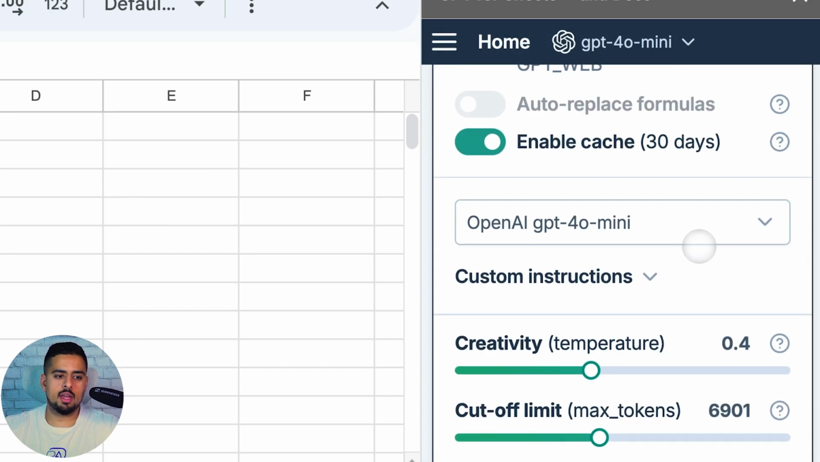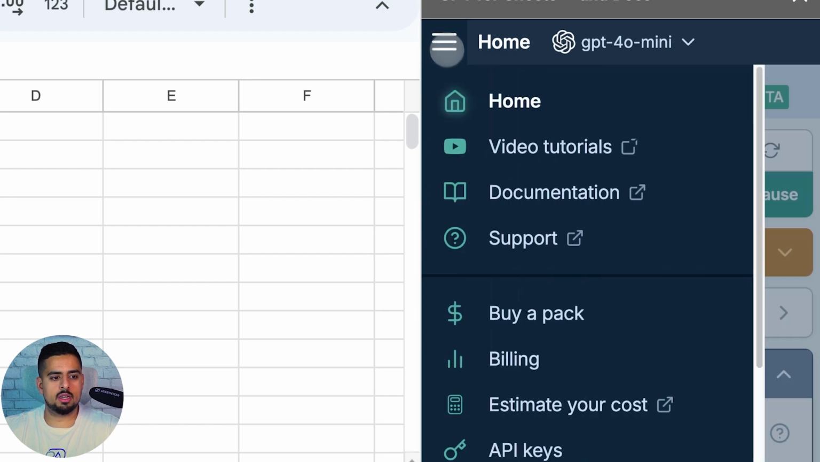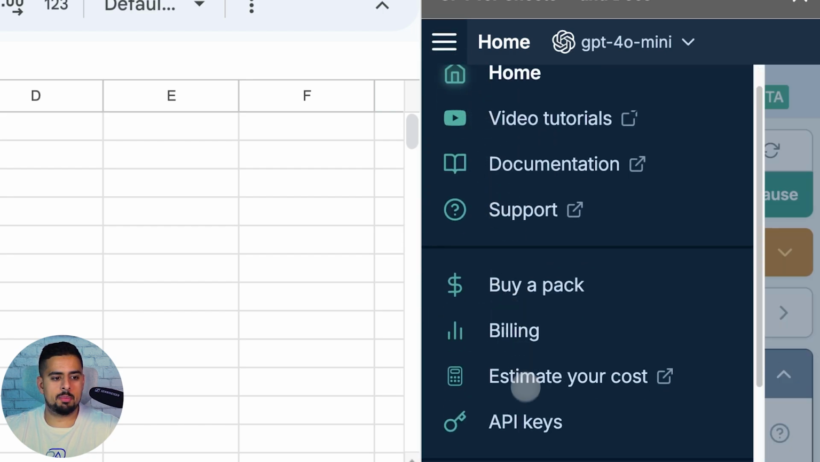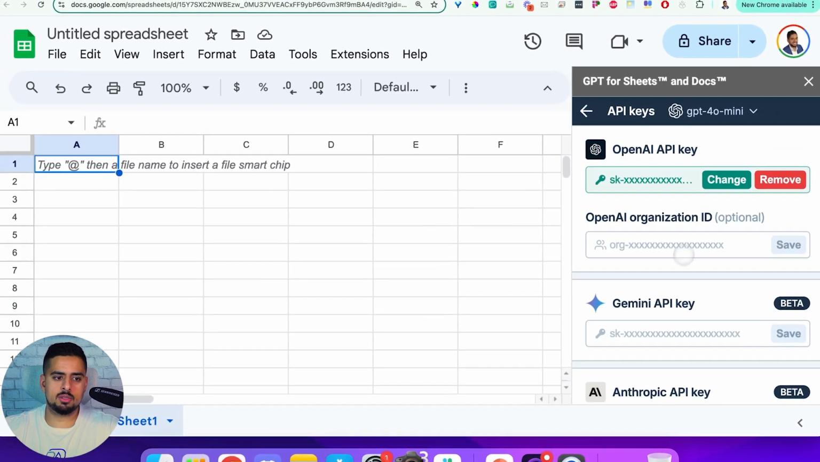So I would toggle on safe mode here, and then you want to sign in ideally with your Google account. And then if you haven't, you want to provide it with your API key. You can go to here and then go to API keys. And then this is where you configure it for all these different LLMs. In my case, I just put mine here. And what's cool about it is that it'll remember it moving forward.